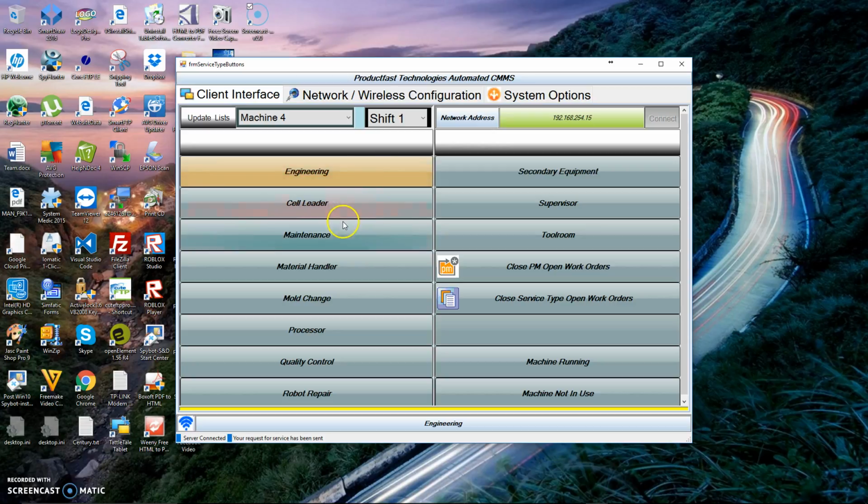If he needs maintenance, he'll call maintenance. If he needs cell leader, this is all fully customizable by the end user. You don't have to use our terminology. You can call it whatever you want, and it'll call that name.